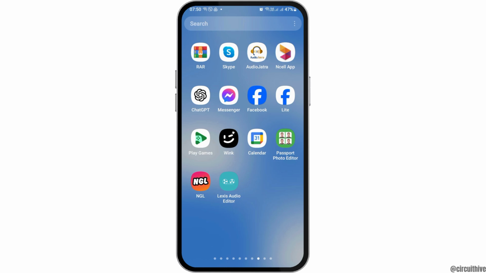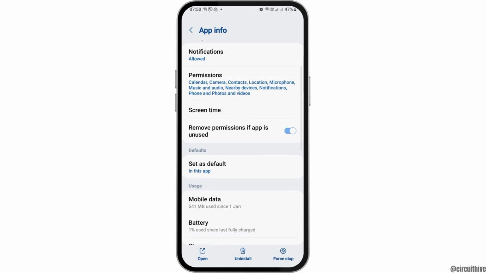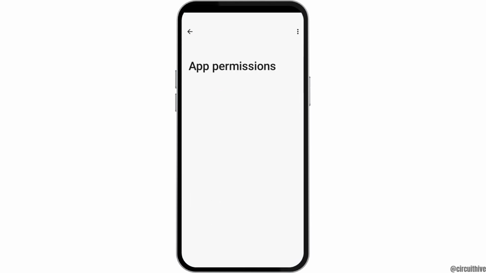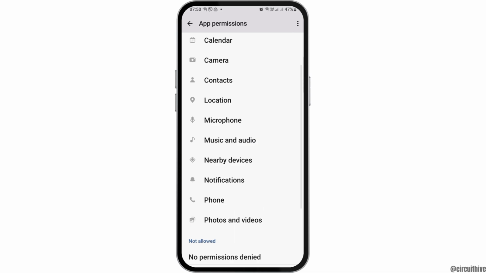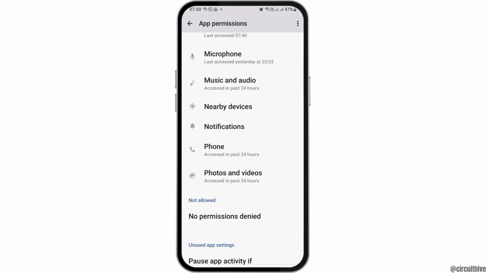For this, first of all, you have to tap on Messenger like this and then go to the I like option. After you tap on the I like option, now you have to go to the next option. That is, you have to go to the option of permissions and you have to allow the permission to calendar, camera, contacts, location, microphone, music and audio, nearby devices, notification phone, photos and videos.